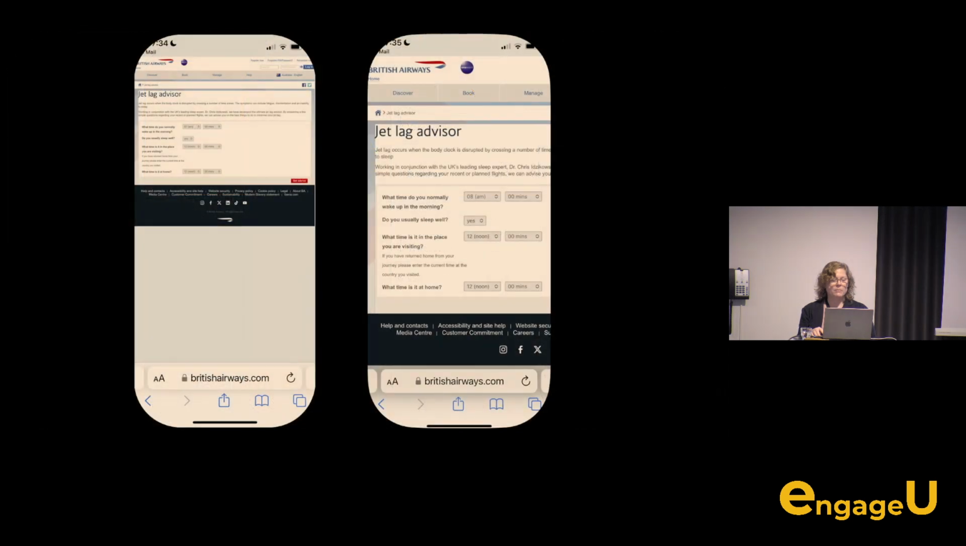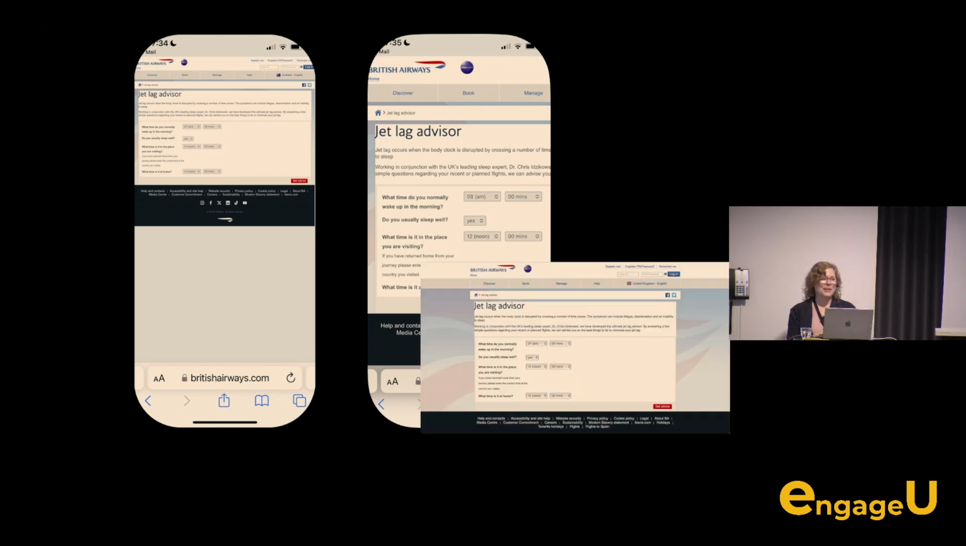And just to compare, this is British Airways' version of the same thing. And also, it's not optimized for mobile. It's just the web page, just shrunk down. So yeah, which one would you rather use?